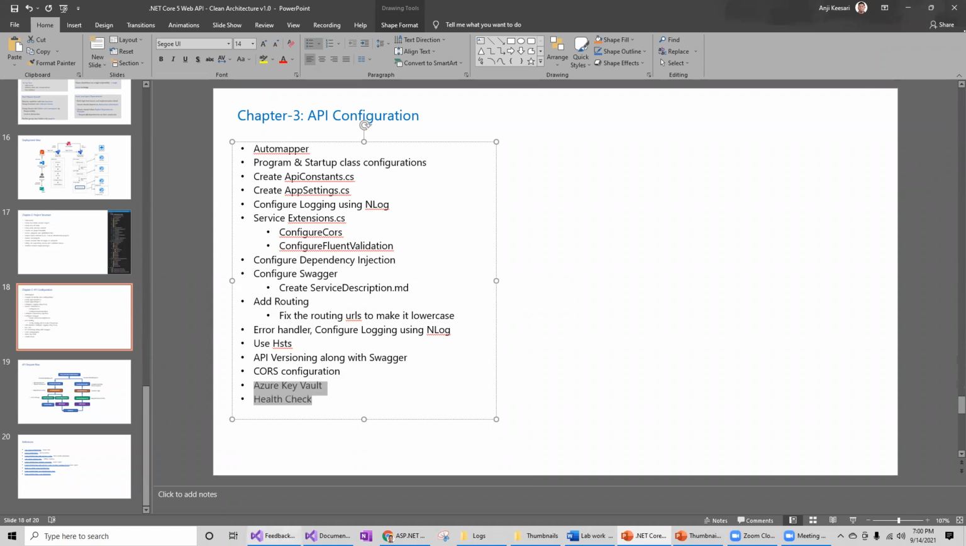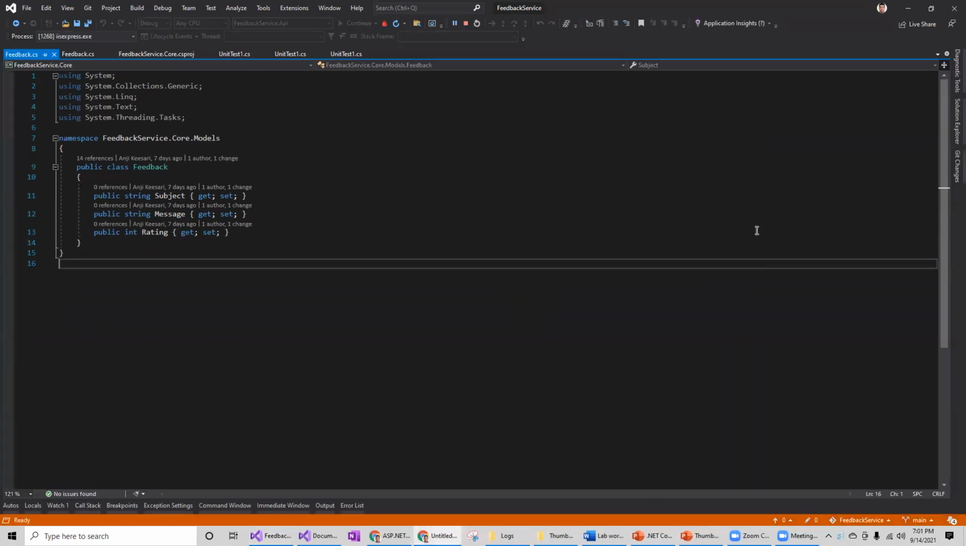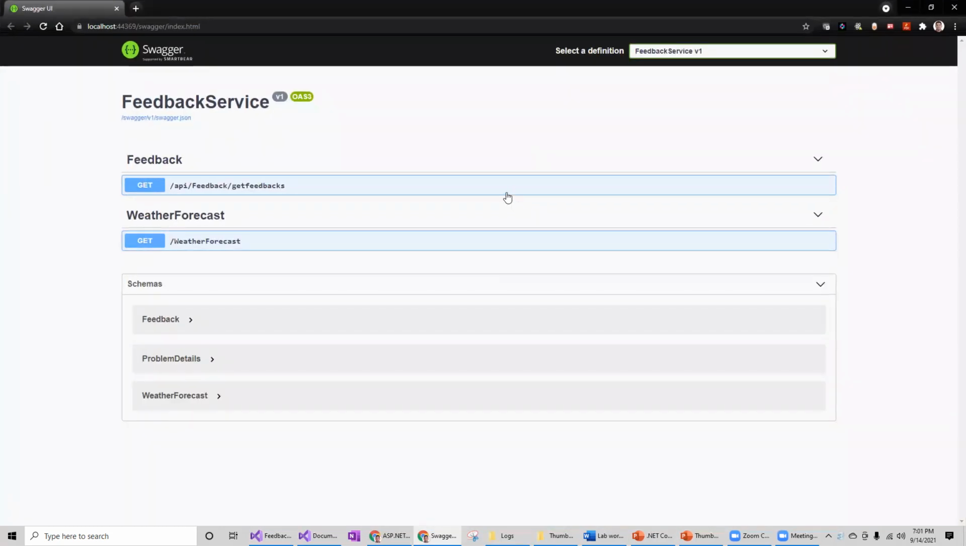Let me start looking at the solution where we left off last time and continue from there. This is my service, which I call the feedback service. I just selected it because it is easy to build quickly. So I am working on the feedback service. Let me quickly run the application to make sure the API is working as expected. This is what the API looks like.